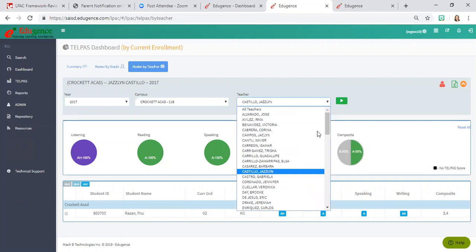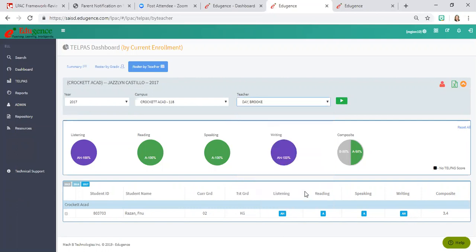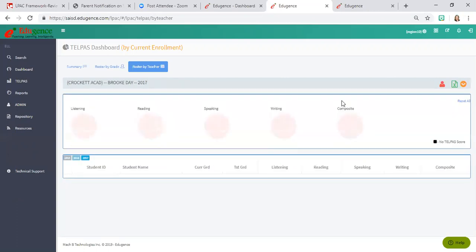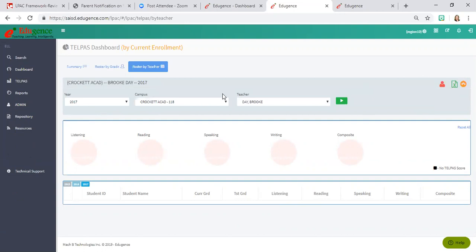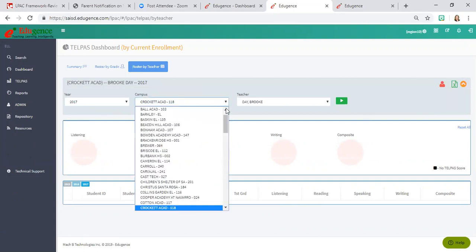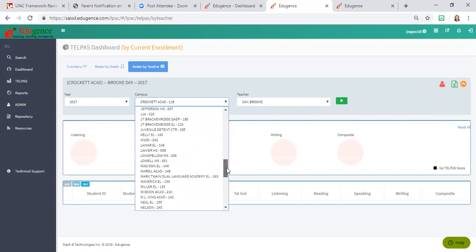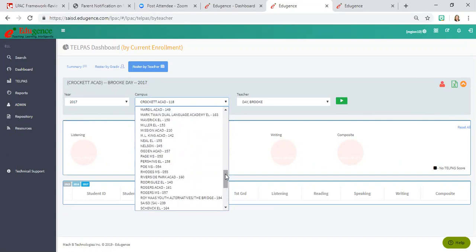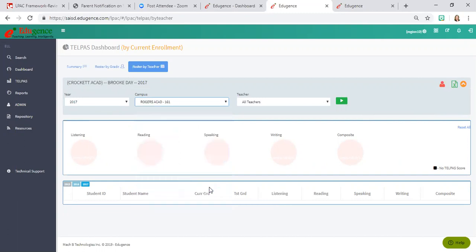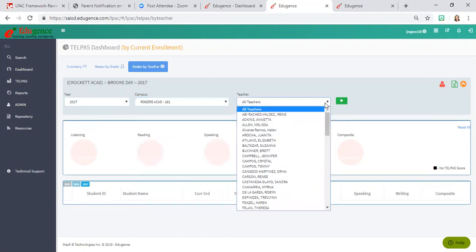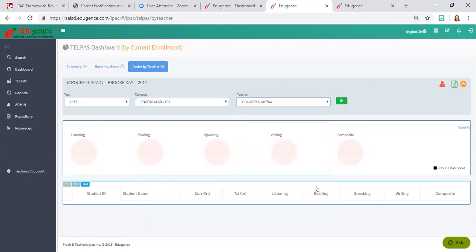Let's look at a different, I need a campus and a teacher that has a few kids to choose from. Or you can do mine. Okay. Second grade, Rogers Academy. Okay. Thank you. Okay. And then, Chavarria. I'm sorry? Chavarria. Yeah. I'm right. Can you spell it? Chavarria. Okay. Right there. Perfect.